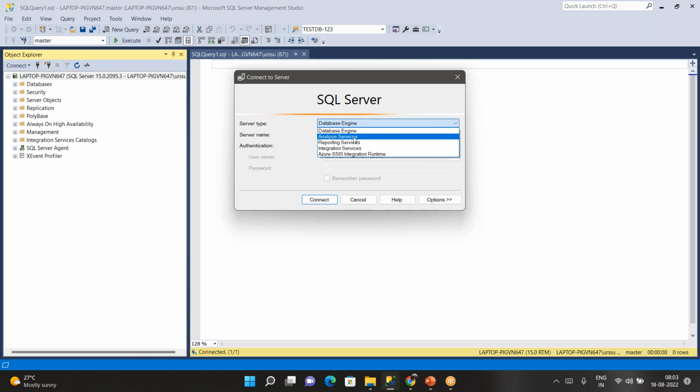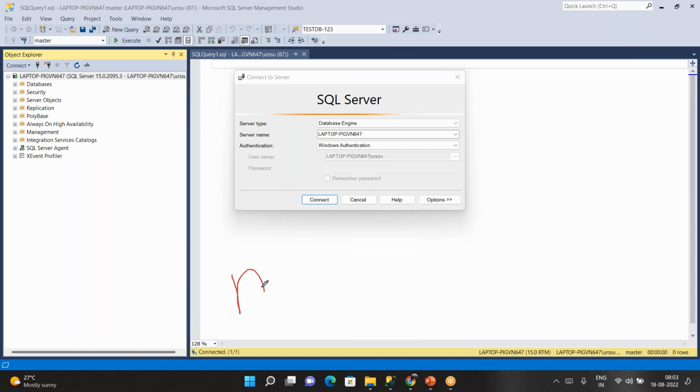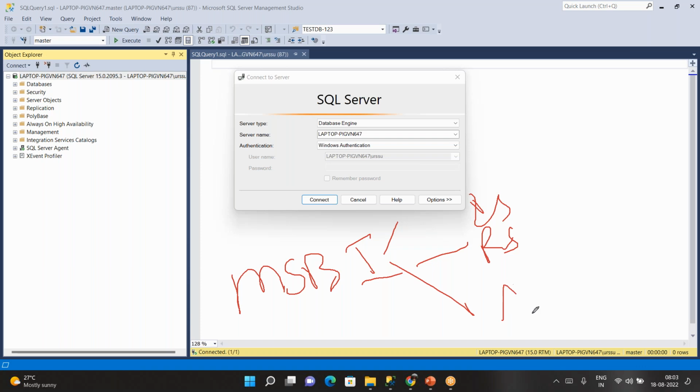But here itself we have the Analysis Service, Reporting Service, Integration Service, and Azure SSIS Integration Runtime. These are all BI tools, business intelligence tools. Do you know about MSBI? Anyone? This is also one of the technologies, Microsoft Business Intelligence, MSBI. In this tool you will get three: IS, RS, AS.